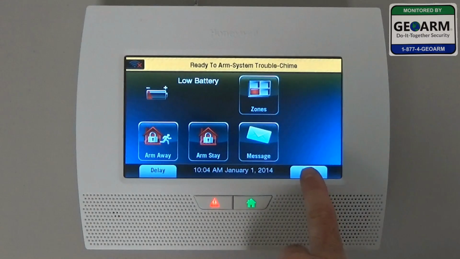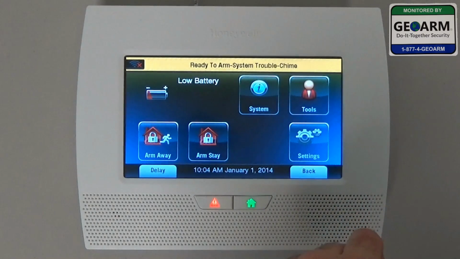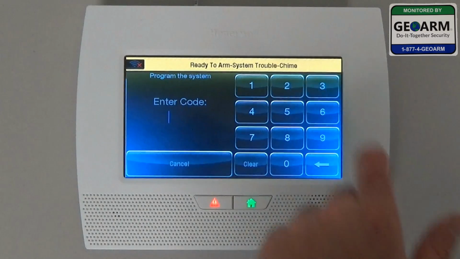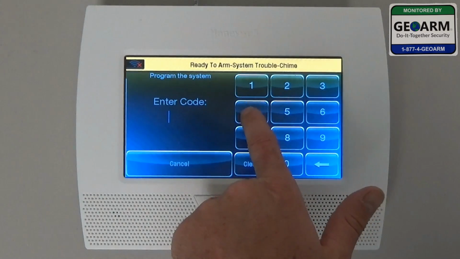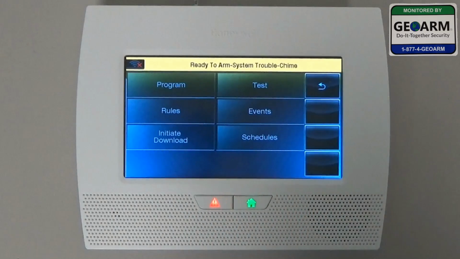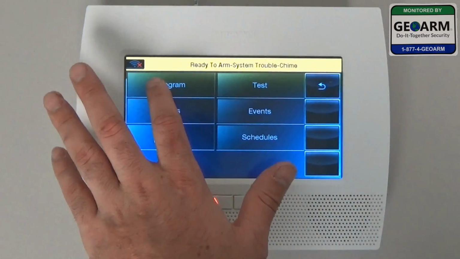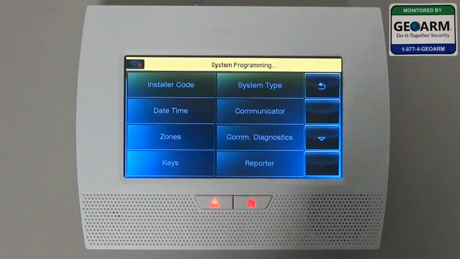So I'm going to go ahead and go to the programming. This is how you get into programming. You hit settings, tools. Installer code is default 4112. This will get you into programming. You select programming. Now if you needed to do anything with some of the zones, or switch the date and the time, or anything to do with any of the zones.